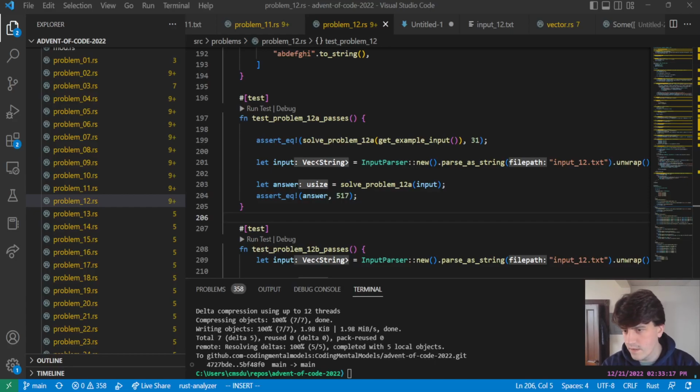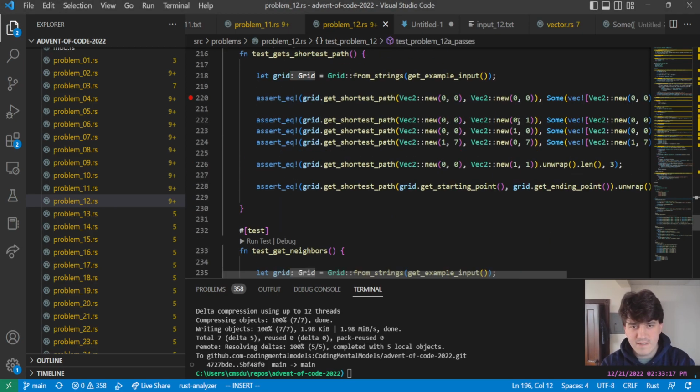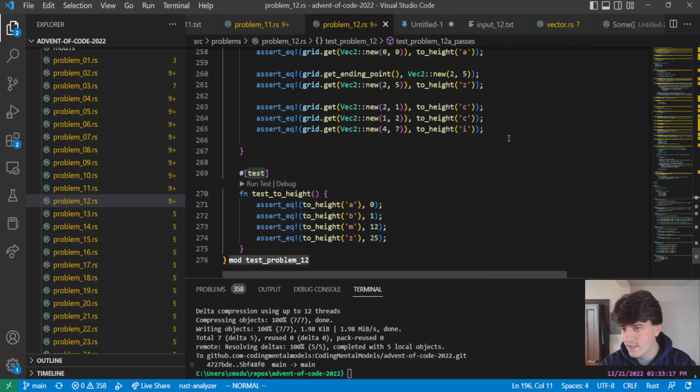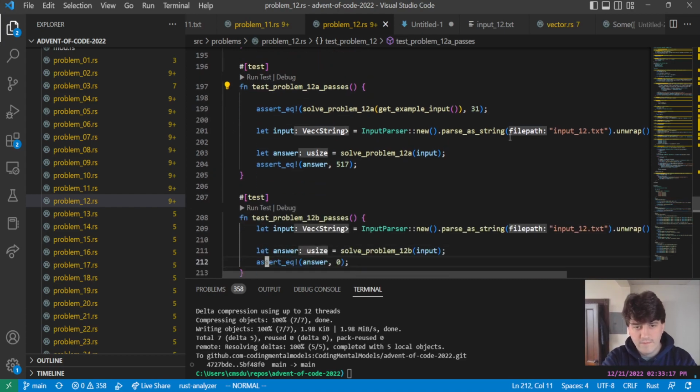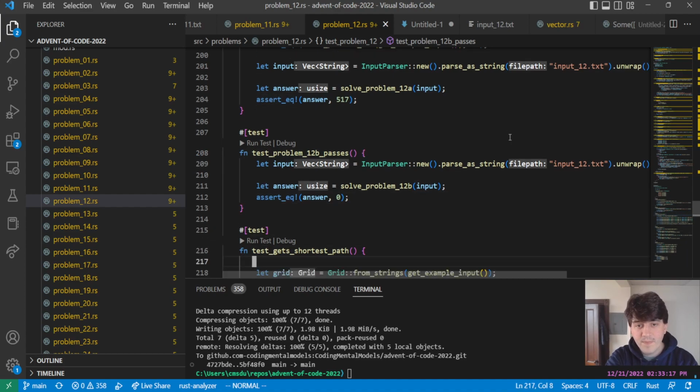All right, gonna get started a couple minutes early today. I'm not feeling at my best, but we're gonna try to push through. Yesterday we were able to solve problem 12a of Advent of Code 2022, and today we will move on predictably to problem 12b.